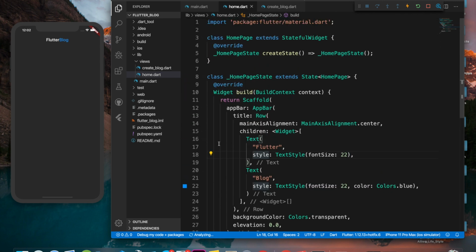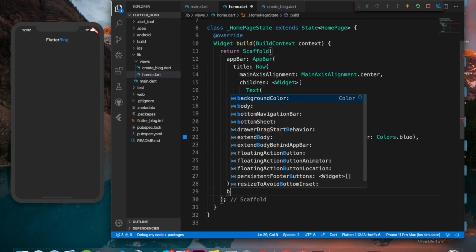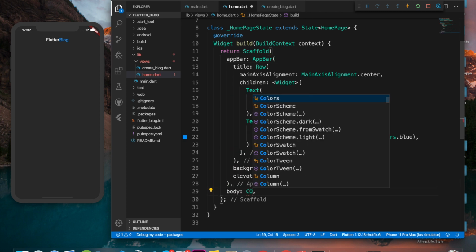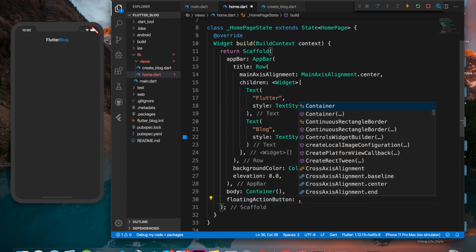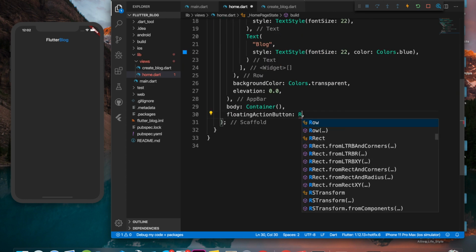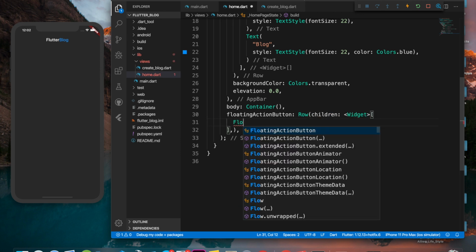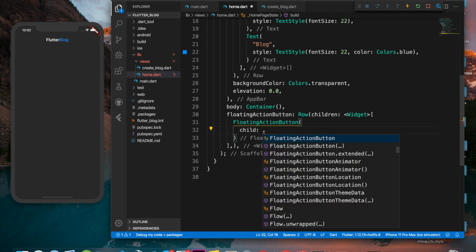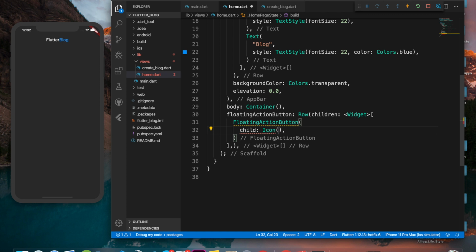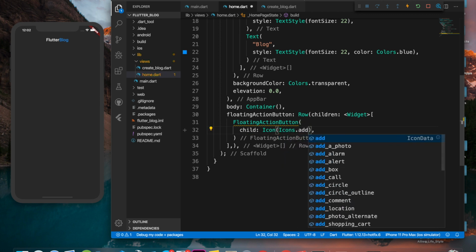Okay, so the app bar is done. Now we need a floating action button. Okay, for the body, let me just have a container over here for now, and a floating action button over here. Similarly, for the floating action button, this is what I did. I created a row, and in that we can just create a floating action button which will have a child of Icon, and that icon is going to be Icons.add_a_photo.